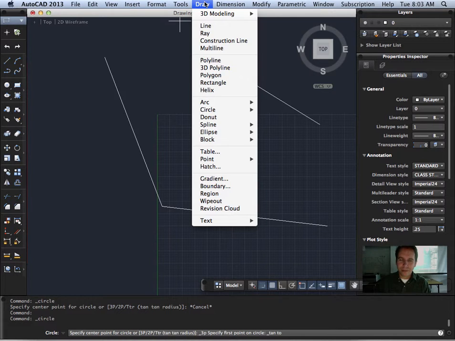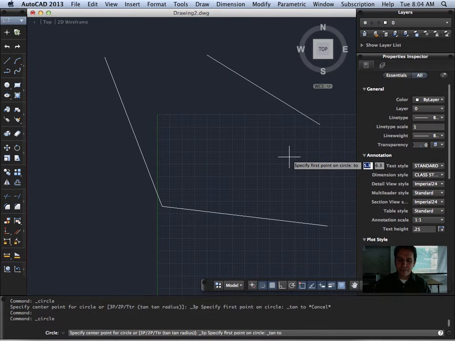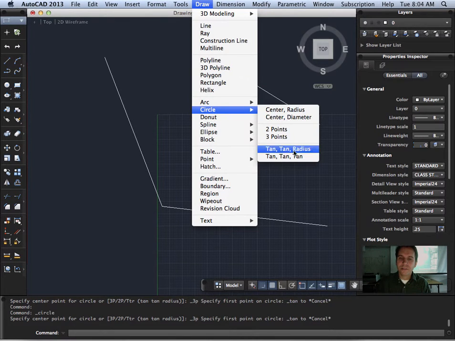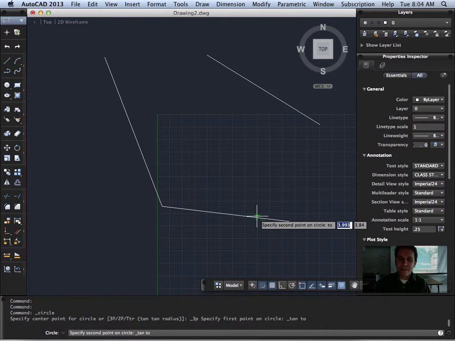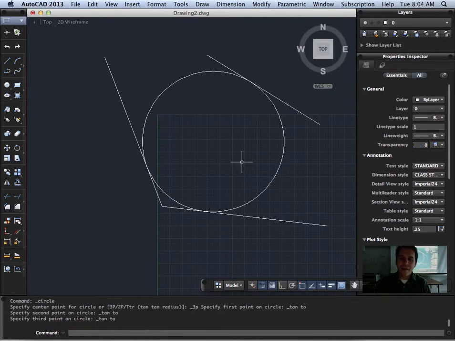Another way to do that would probably be go to draw, circle, and it's in your menu bar here as tangent, tangent, tangent. So we go draw, circle, tan, and just as it applies, my first line here is my first tangent, my second line is my second tangent, and my third line is my third tangent, and it will automatically calculate a circle to fit perfectly in between those 3 lines. Again, looks pretty simple, but if you try to do this by hand, it is impossible.